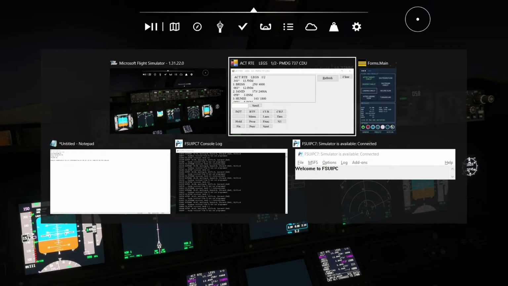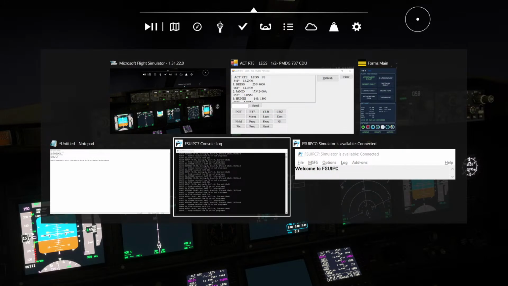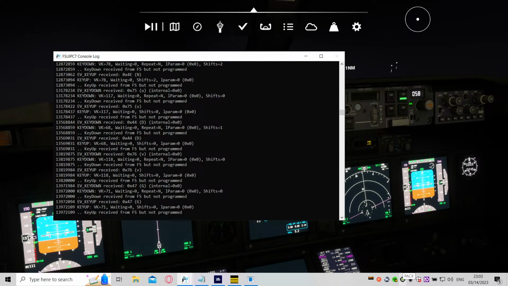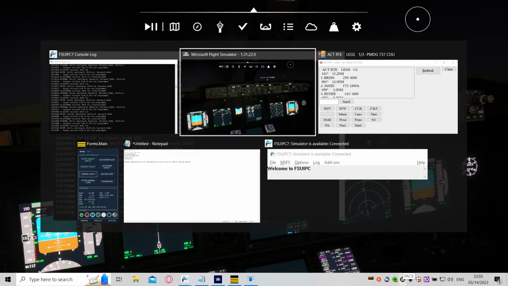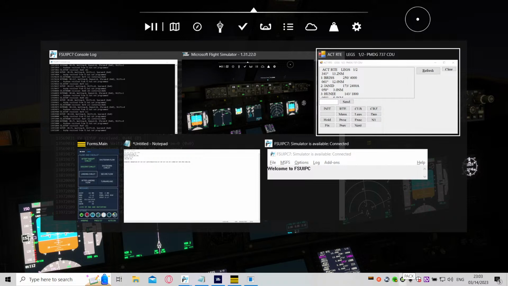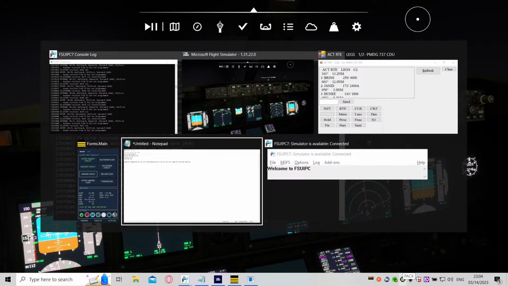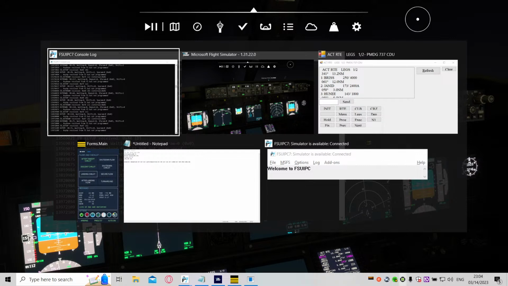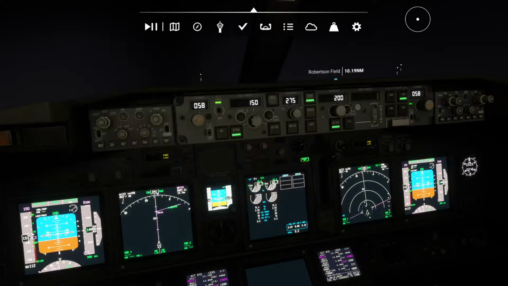Active route, left forms main row 1 column 3. FSUIPC 7 console log. It's saying airspeed hold, not low. Active route Lex 1/2, 737 CDU. FSUIPC 7 simulator. Microsoft Flight Simulator 1.31.22.0.